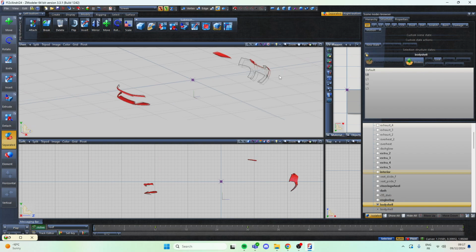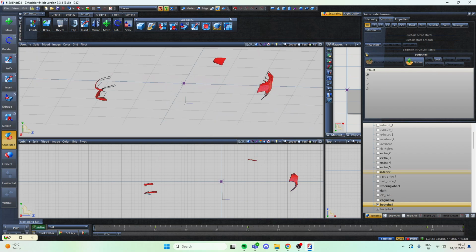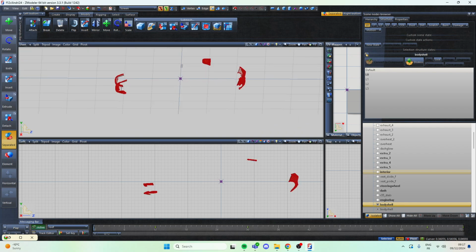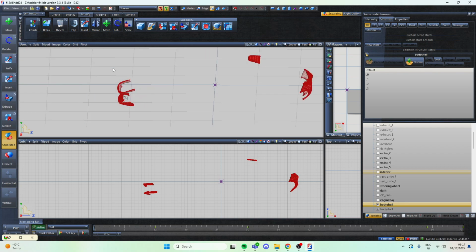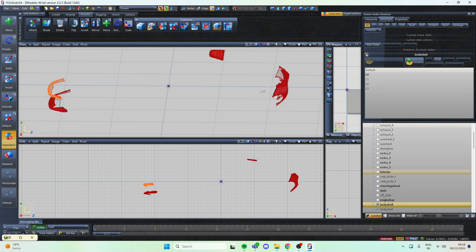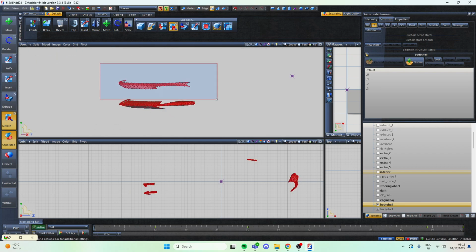Now we have front, rear and top. So I'm going to keep the body shell by default to the top. I'm going to separate the front right here. Going to separate it like that. It'll make things easier later on. There we go, got the front separated.